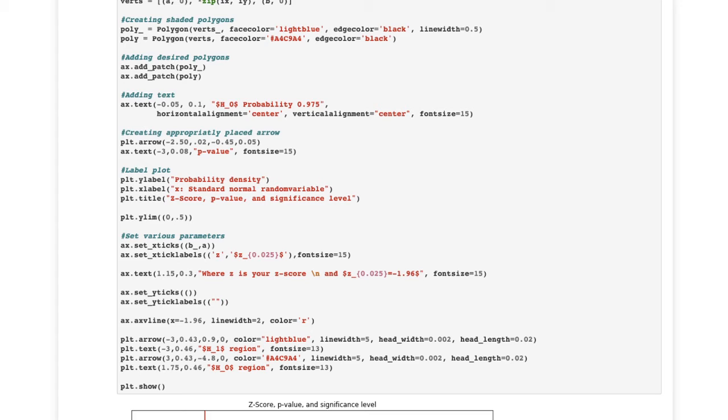Lastly, we are going to add some arrows to our plot to indicate certain types of regions. We will be adding a light blue arrow to indicate our H1 region, which is our alternative hypothesis. We will also be adding a light green arrow indicated with that hex number to indicate our H0 region, which is our null hypothesis region.